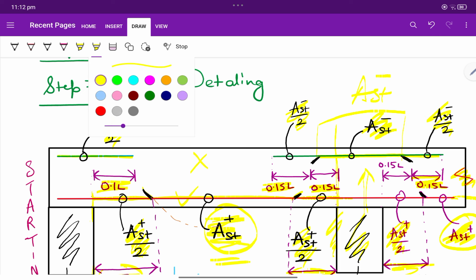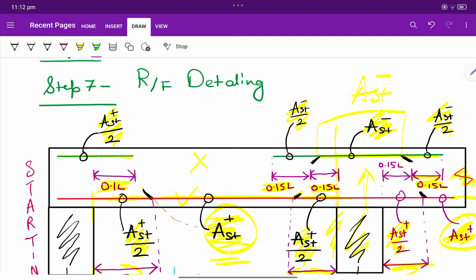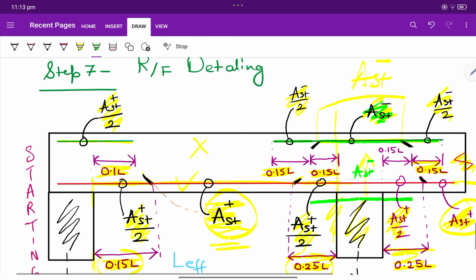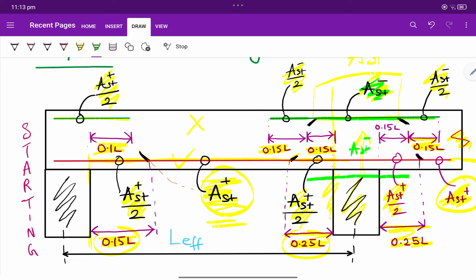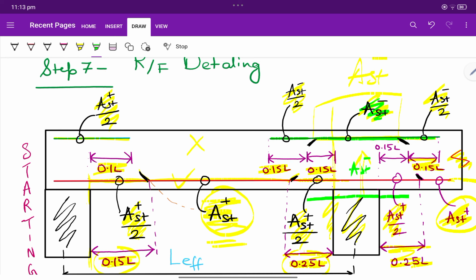That means you can see that from this length to this length we have provided AST, meaning this column length. And after that, 0.15 L here and 0.15 L here, we have provided the AST minus. But after that also we have provided AST minus by 2 and AST minus by 2. Okay, so this is the top reinforcement and this is the detailing. You can just slowly go through it, it is a little bit complicated.